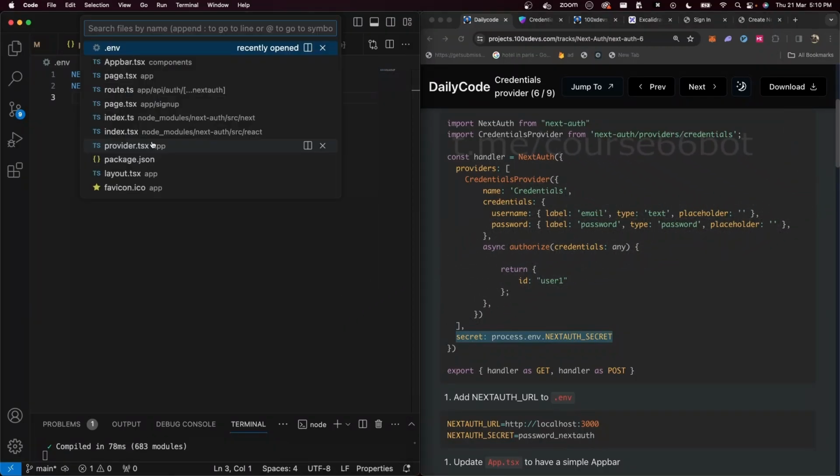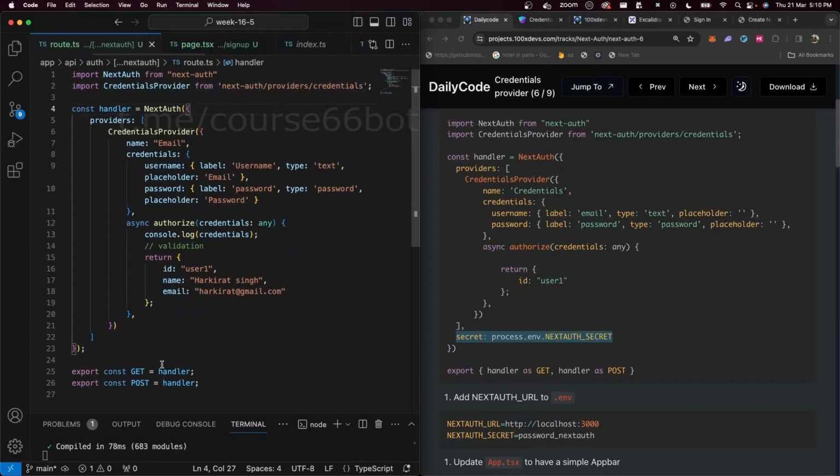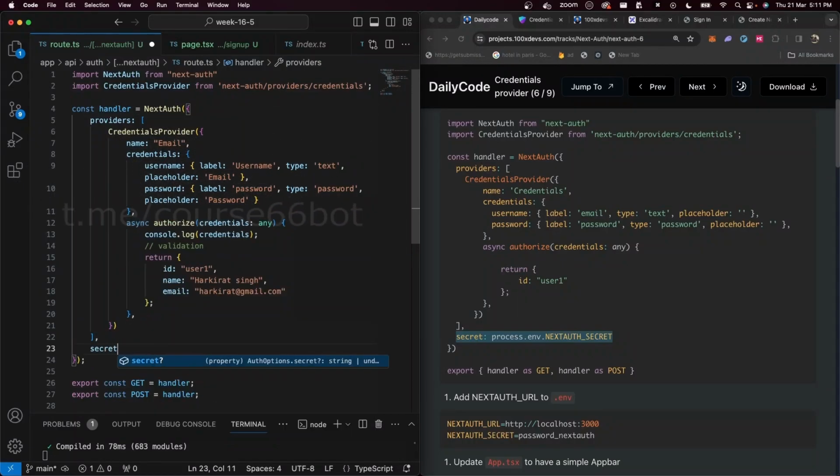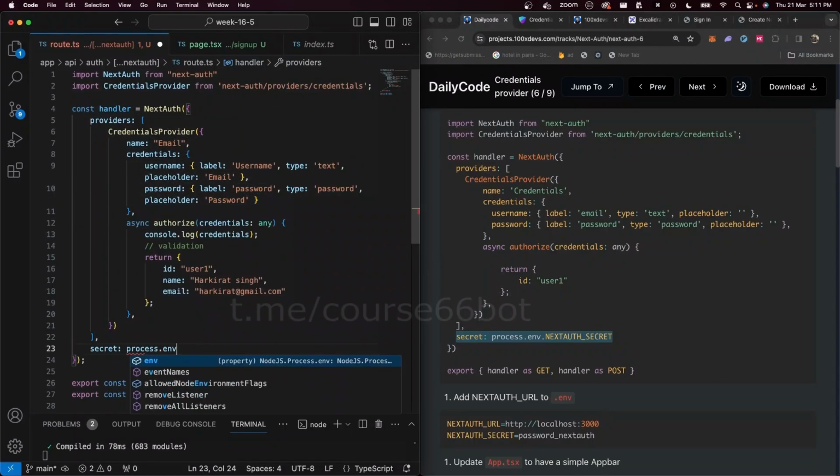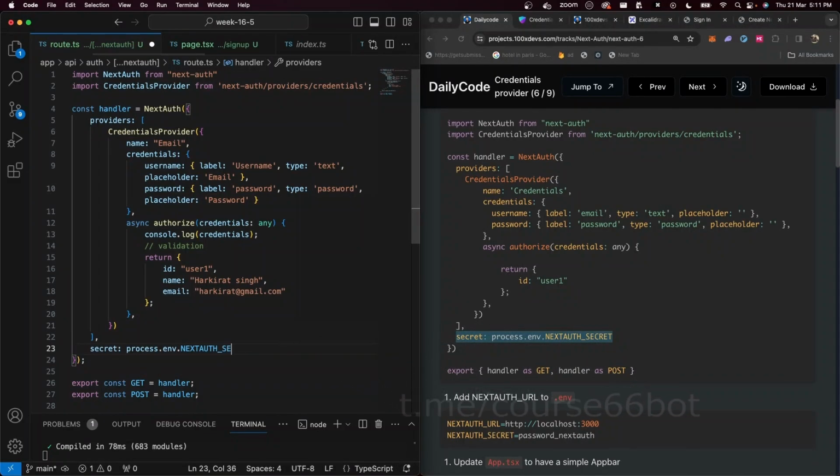If I go to, what's it called? The next auth route, yes. Here I can add a secret, which in my case is going to be process.env.NEXTAUTH_SECRET. Okay, whenever you're encoding or decoding using a JWT, use this secret. Can I hard code it like this? Yes, you can. Should you? You shouldn't. You should pick it up from a .env file.